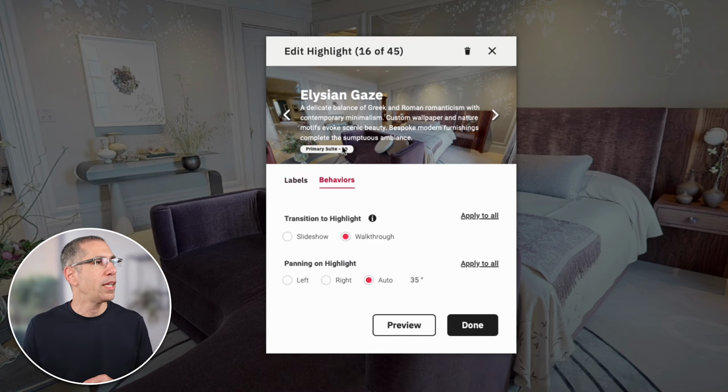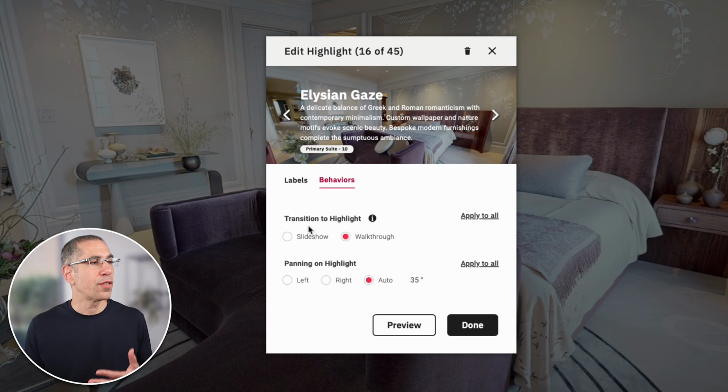I can go over here to behavior, and this is where I really get into the details of how this specific highlight behaves. As you can see, I can choose for this specific highlight to transition either as a slideshow, which just fades out and fades back in, or a walkthrough, which kind of animates between one highlight to another, and whether the pan direction of this specific highlight is set automatically, pans to the right, or pans to the left, and how many degrees it pans.